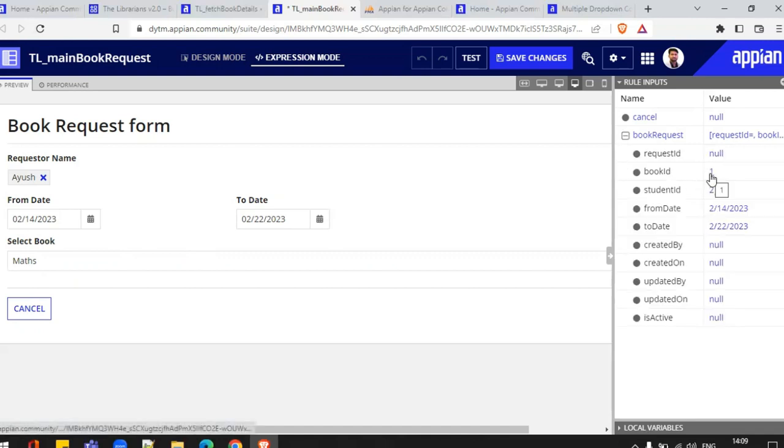So this is my book ID. This is my student ID. This is my from date and this is my to date, because these two are the foreign keys. And this request ID will be generated automatically, along with created by and created on. So what we need to configure now is this submit button.